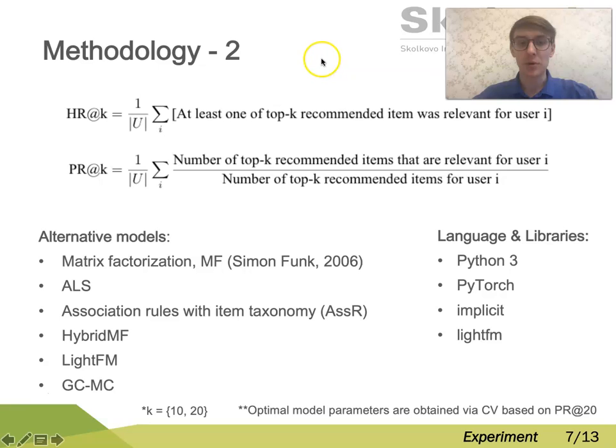To measure performance, we use hit rate at K and precision at K, and for K we use 10 and 20. As alternative models, we use some classic ones like matrix factorization by Simon Funk, alternating least squares, and association rules with item taxonomy. We also compare our model with modern hybrid matrix factorization and LightFM, which are hybrid models and can also incorporate side information on items. Moreover, we compare our model with graph convolution matrix completion, which is a graph-based model.